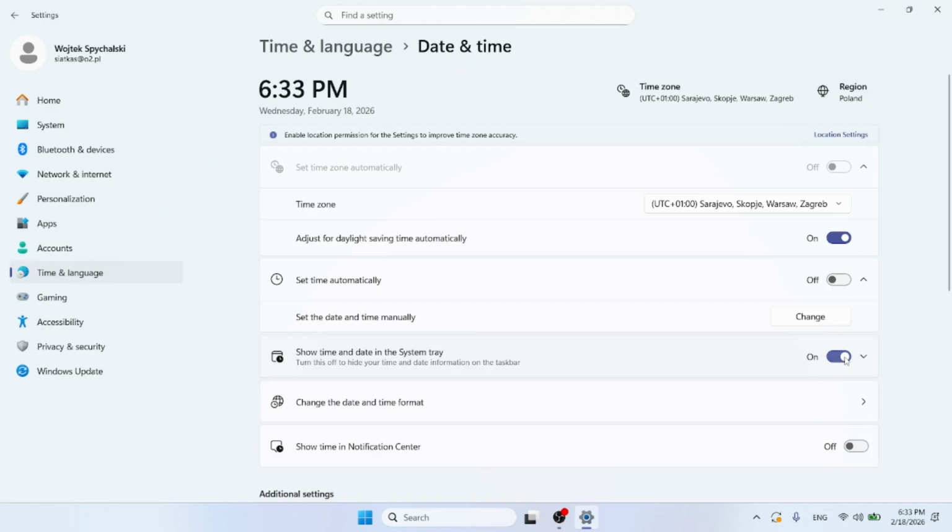So if I click on this white dot, the time and date will be successfully hidden in the taskbar. Of course, if you want to enable it again, you need to click on this black dot one more time, and then it will be enabled. So in this way you can disable or enable date and time in the taskbar in Windows 11.